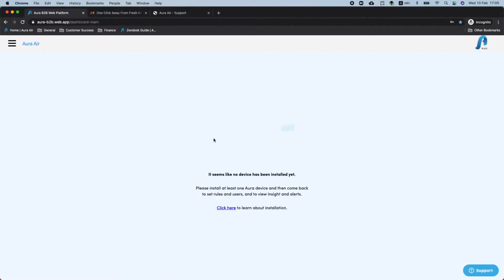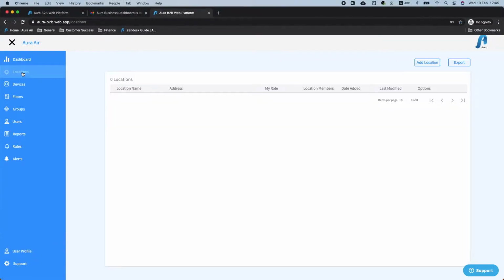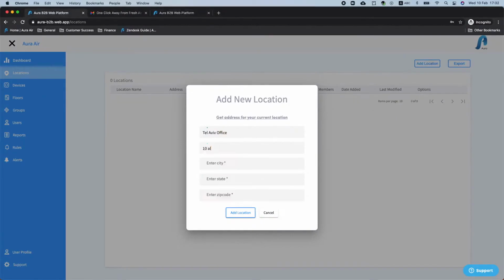Now that your account has been set up, let's arrange a few things before we go about installing and pairing the AuraAir devices. The first thing we'll do is add a location. Click the Locations icon on the main menu. Click Add New Locations, enter the location details, and click Done.